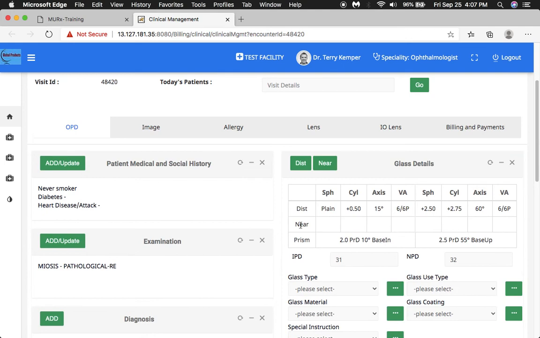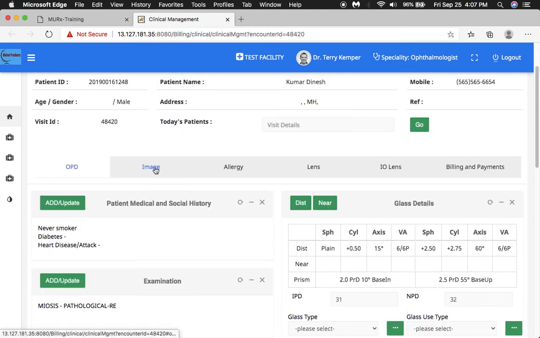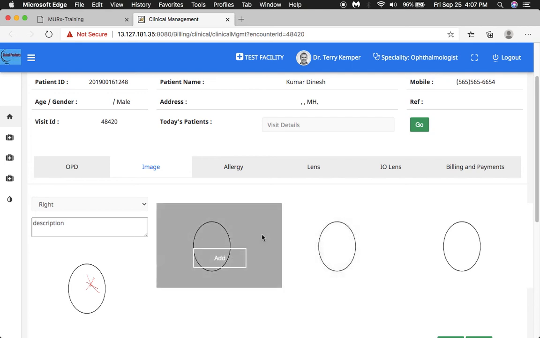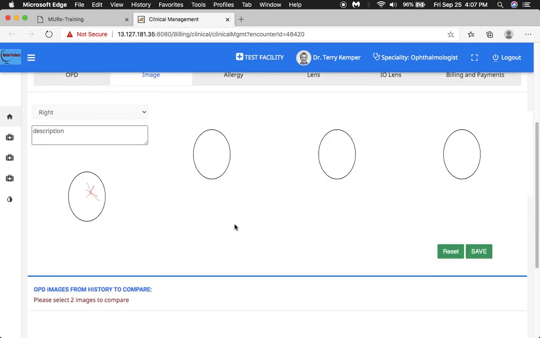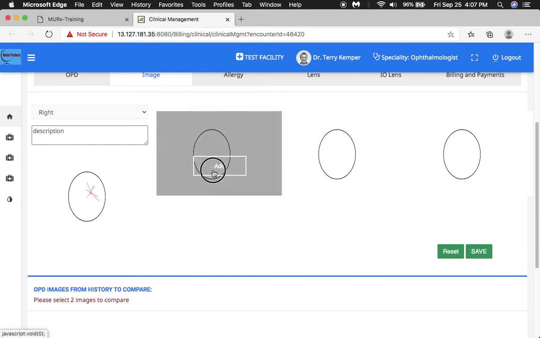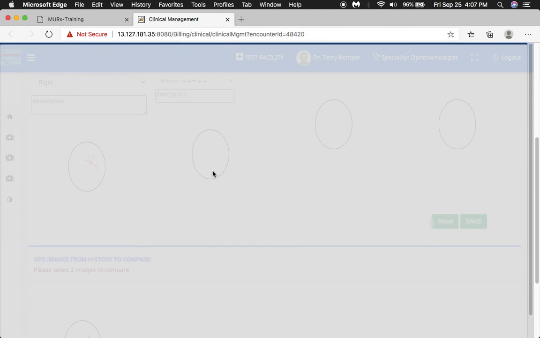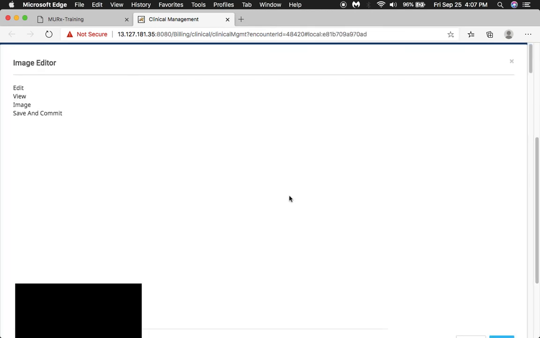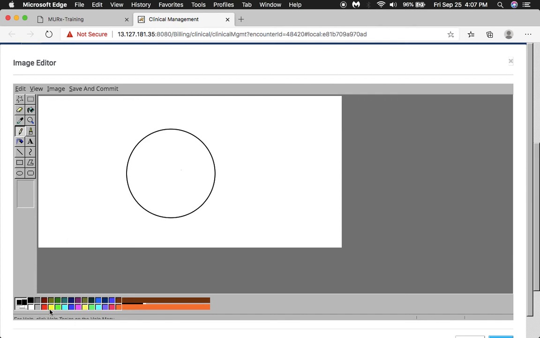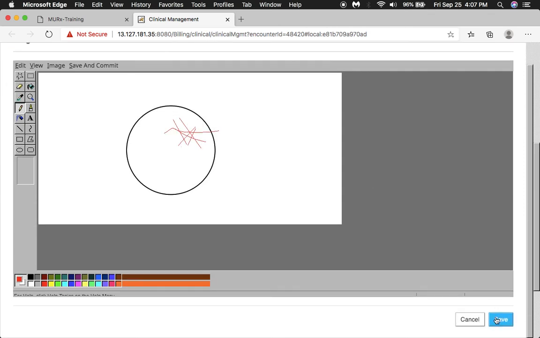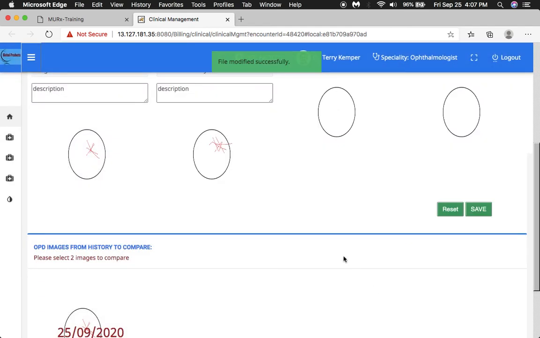Next, after the OPD, are the images. MURX has a built-in image editor which can be used to edit and save images. Click on the image and the image will open in the image editor. It can be marked up or text added. Click on save, and the image will be saved.